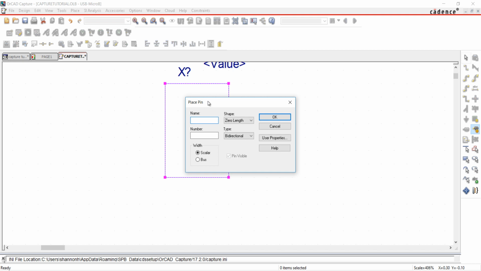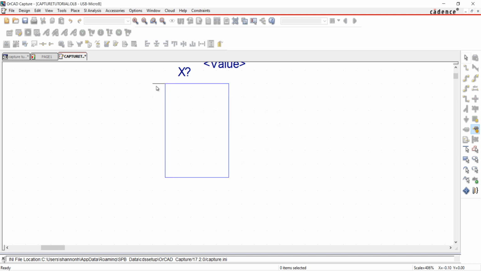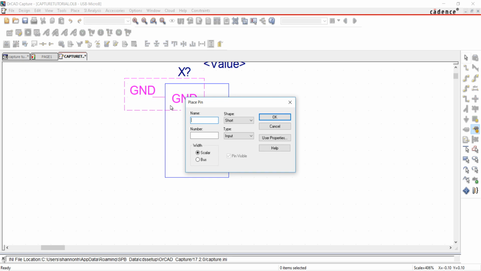Go to Place and Pin. Under Name and Number, I'm going to assign Ground. For the shape, I'm going to select Short, and for the type, I'm going to select Input. Select OK, and click to place. Right-click and select Edit Properties. I'm going to add the name and number for the next pin and keep the shape and type the same.